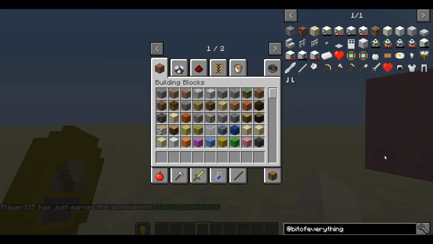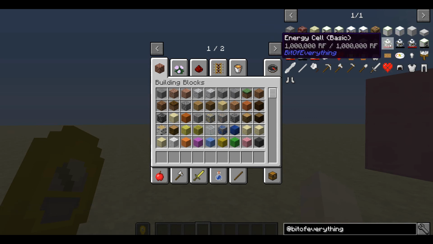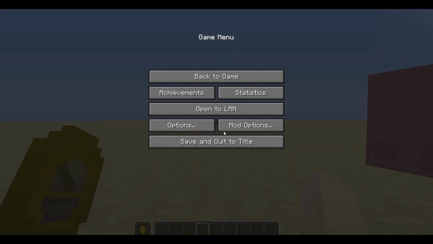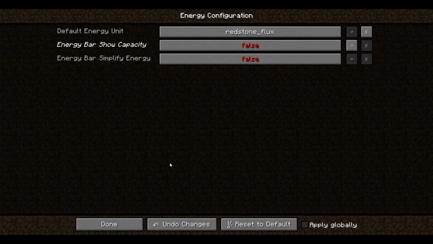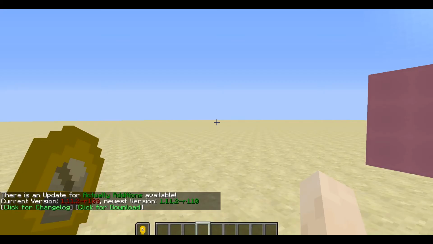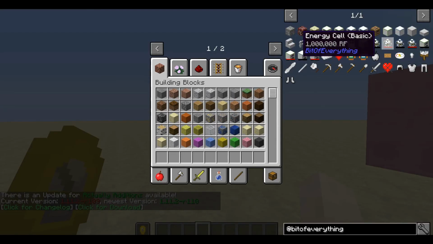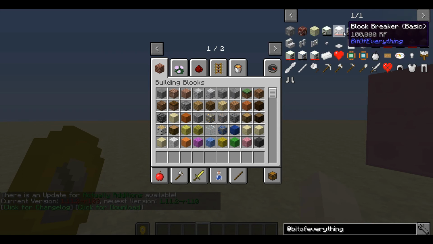Okay, if we go over to JEI, you can see that the items now have the energy bar showing correctly. And it has the colour, durability, it shows the RF. I've currently got it so it shows the capacity. I don't want it to show the capacity now. I'm happy with it. So that just changes based on your settings. That's why I've got that set up like I have.